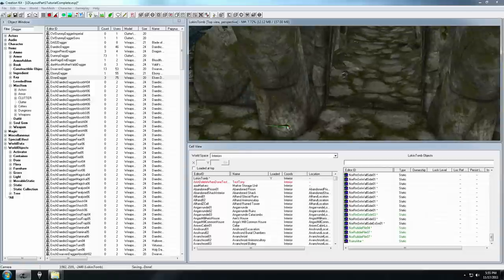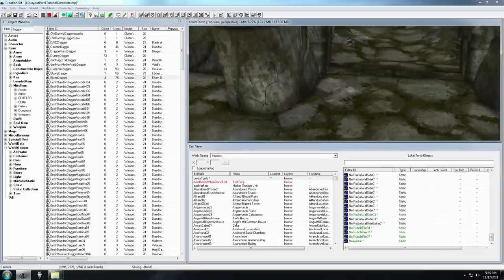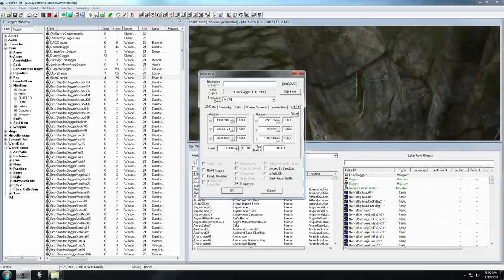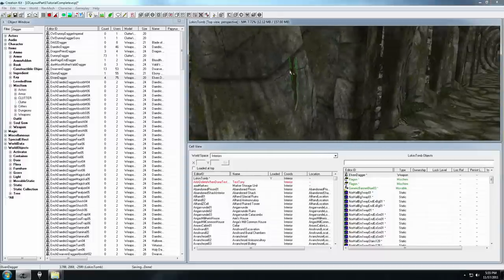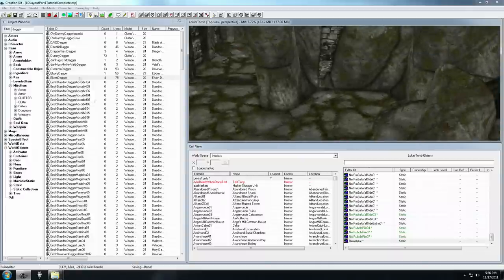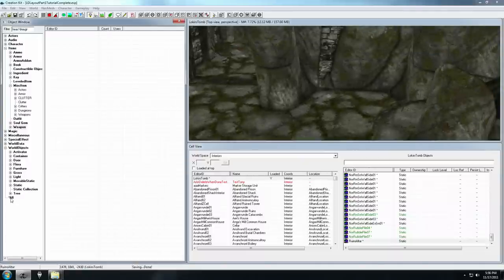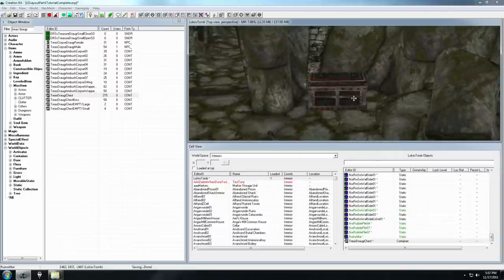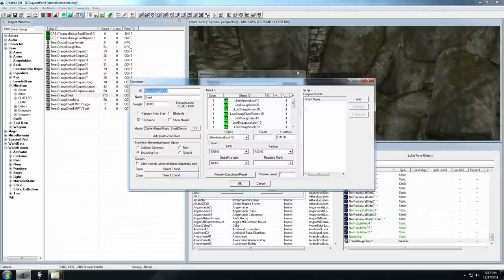Let's speed up and put a little more loot around. Now we'll place a chest and fill it with leveled loot. Now this here is the full list of what can possibly come out of this chest. To see what will happen when the player selects it, we're going to preview calculated results.